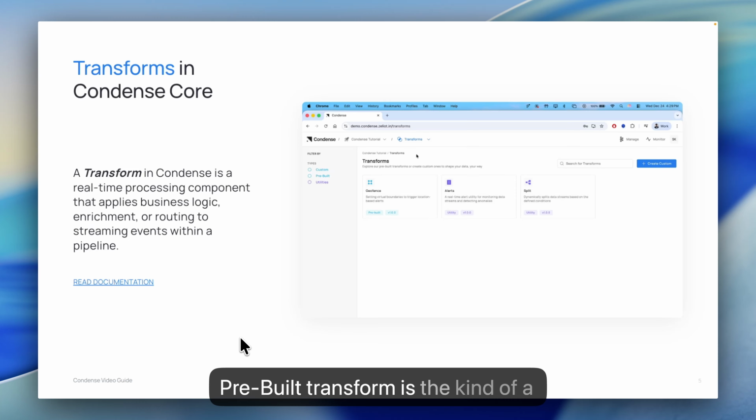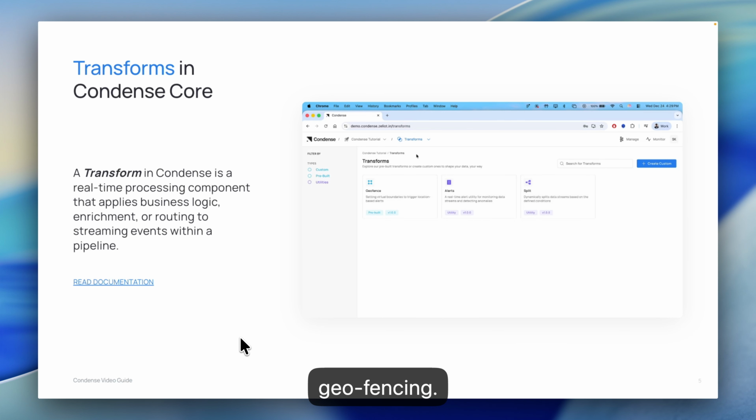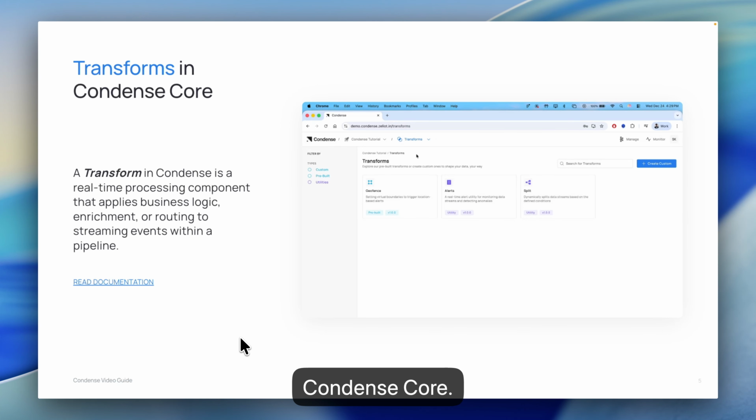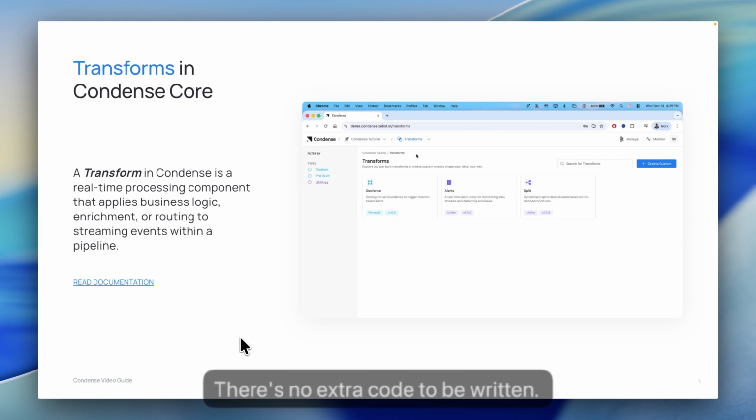Pre-built transform is a kind of a transform that is ready to use, which is maintained by us and is optimized for low latency execution. One of the pre-built transforms that is readily available which you can use is geofencing. You can use geofencing for location-based triggering events. Since this is a pre-built type transform, configuration can be done entirely in Condense core. There is no extra code to be written.